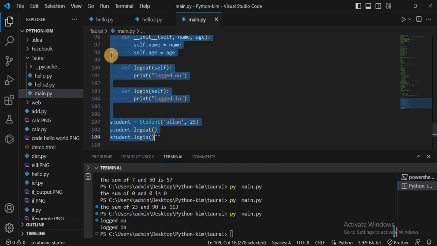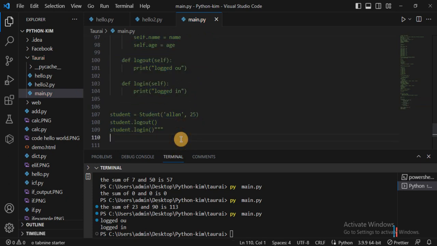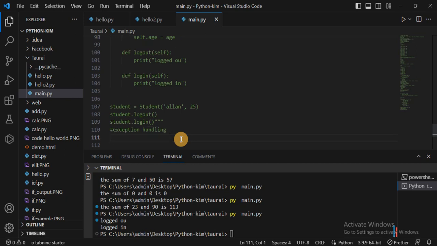I'm going to talk about exception handling. Okay, now exception handling. Exceptions are errors that occur when the code is running. They are due to, what can I say, the input that the user gives us.